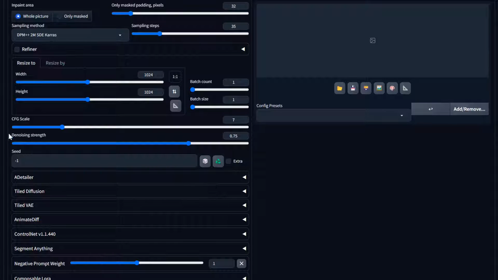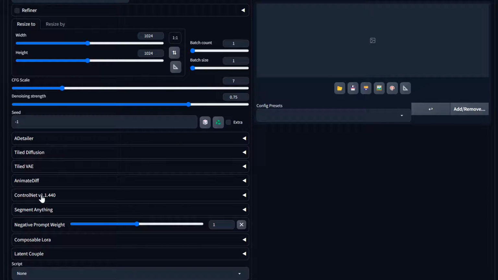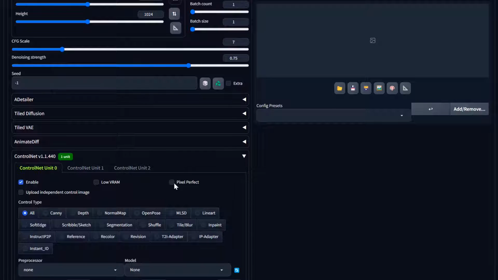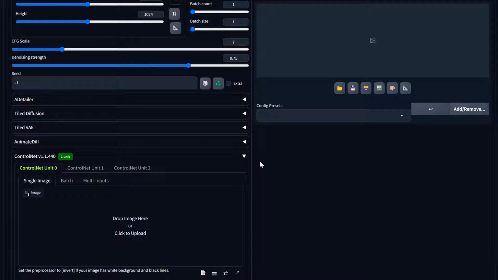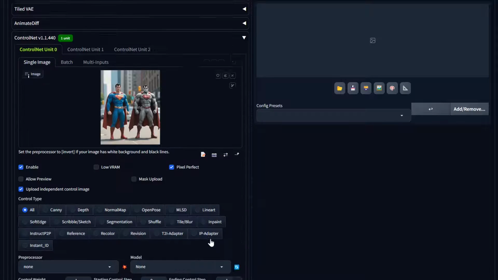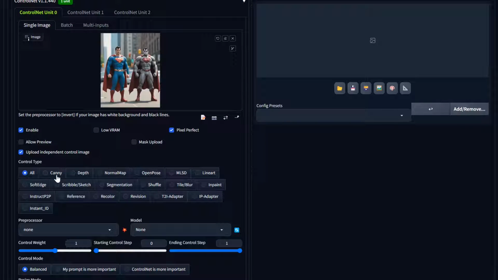Okay. Now let's come down here. We're going to leave the denoise strength up high because I want it to change what's there. Now we may turn it down depending on how much it changes, but I think this should be good. Next thing we're going to do is come down to ControlNet. We're going to enable it. We're going to do pixel perfect. We're going to upload an independent control image, and then we're going to drop in that image we created. And we're going to select Canny.